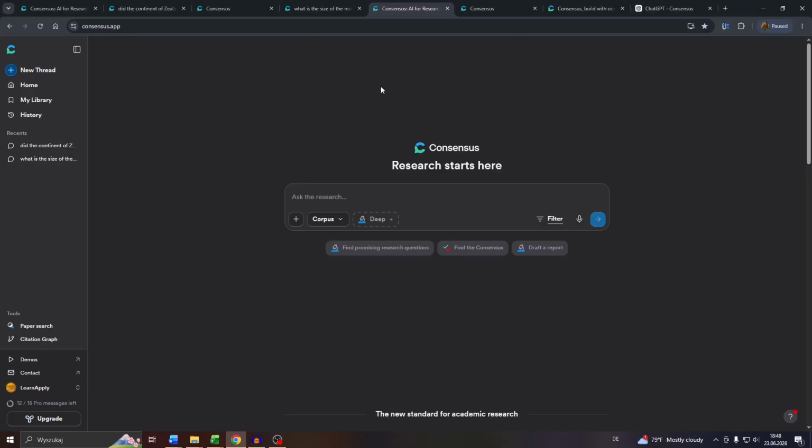Hello guys, in this tutorial you will learn how you can connect your Google account with your account on Consensus AI. So let us guide you through this. Head over to your account on Consensus AI.